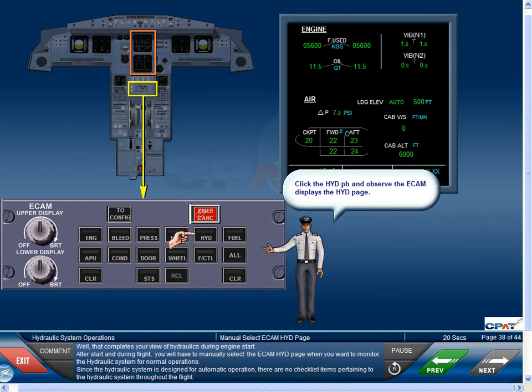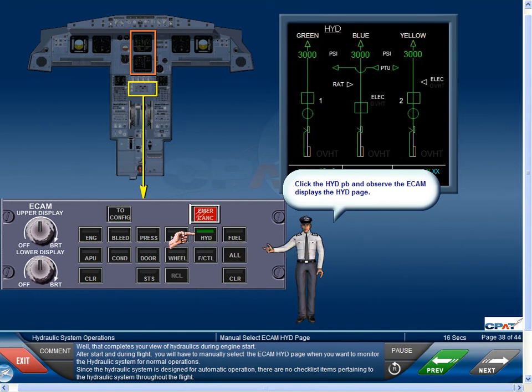Well, that completes your view of hydraulics during engine start. After start and during flight, you'll have to manually select the ECAM hydraulic page when you want to monitor the hydraulic system for normal operations. Since the hydraulic system is designed for automatic operation, there are no checklist items pertaining to the hydraulic system throughout the flight.